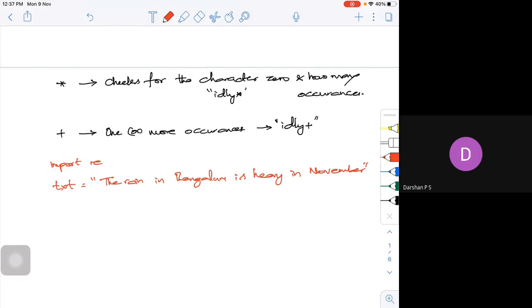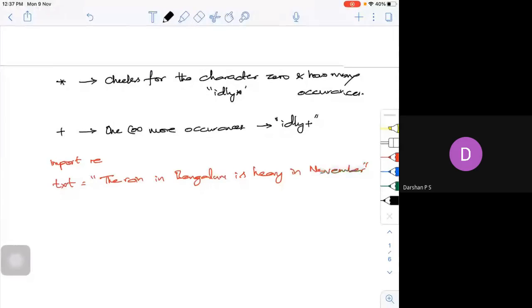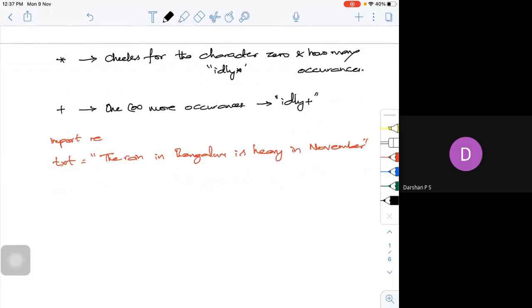I put a string. Now, in the string, I will search for something. What will I search for? I will search for a particular word, AI or something, and see how many times it is repeating. Or I will search for the letter A, how many times it is repeating. So here I'm going to put x equals re.search. I will search for A plus in the text.